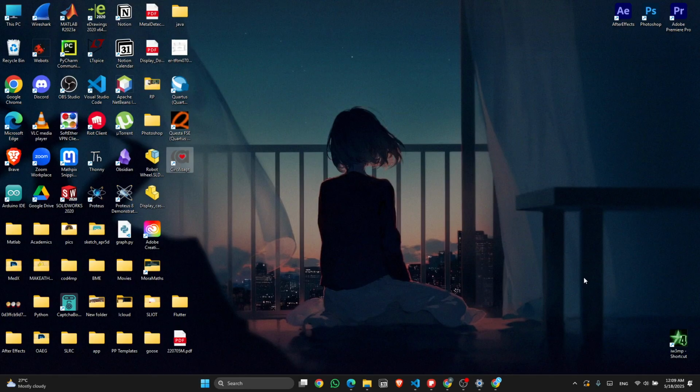OBS Studio is a free and open source video streaming and recording platform. It is essentially a very professional platform which gives the user many tools so that they can have a very efficient and professional experience with screen recording and streaming. In this video, we'll be going through the downloading process of OBS Studio, and we'll also be going through some of the basic tools that you'll be using while using OBS Studio.